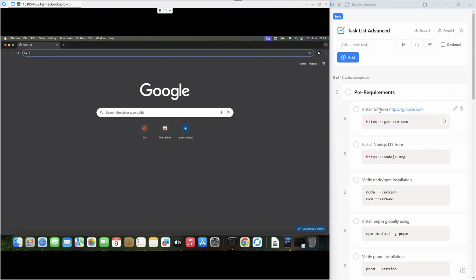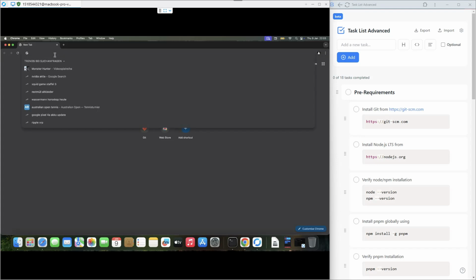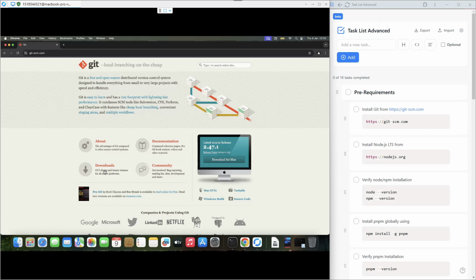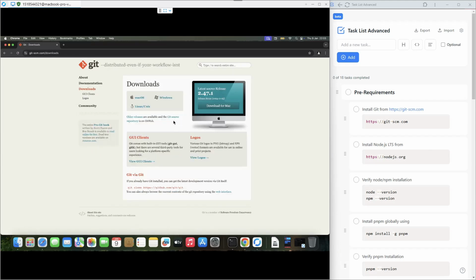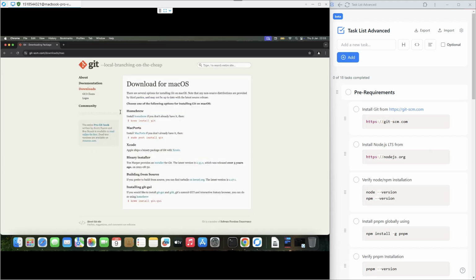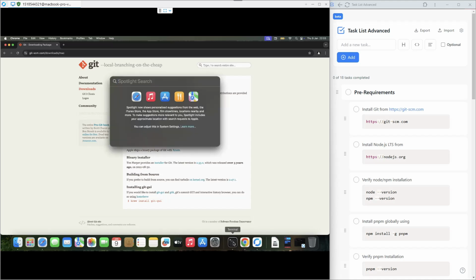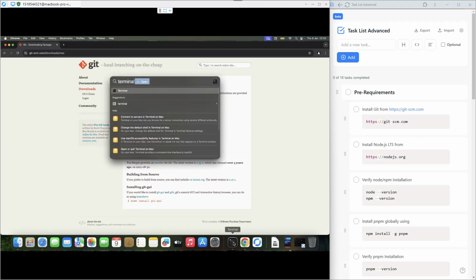Let's just start with the first one, which is git install. We copy the URL and paste and go. We go to downloads, macOS, and then we copy this command. Copy. We open a terminal with command space, terminal.